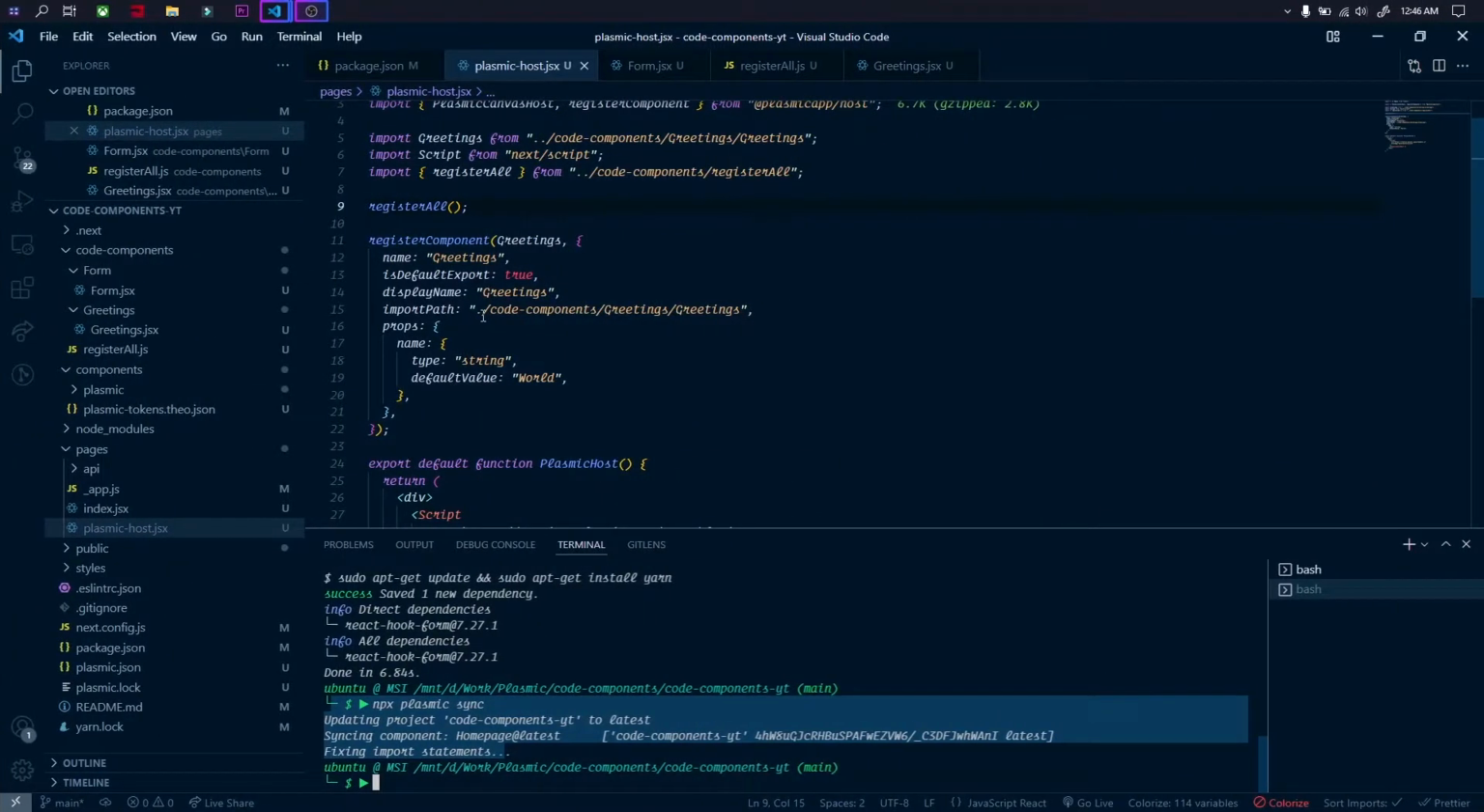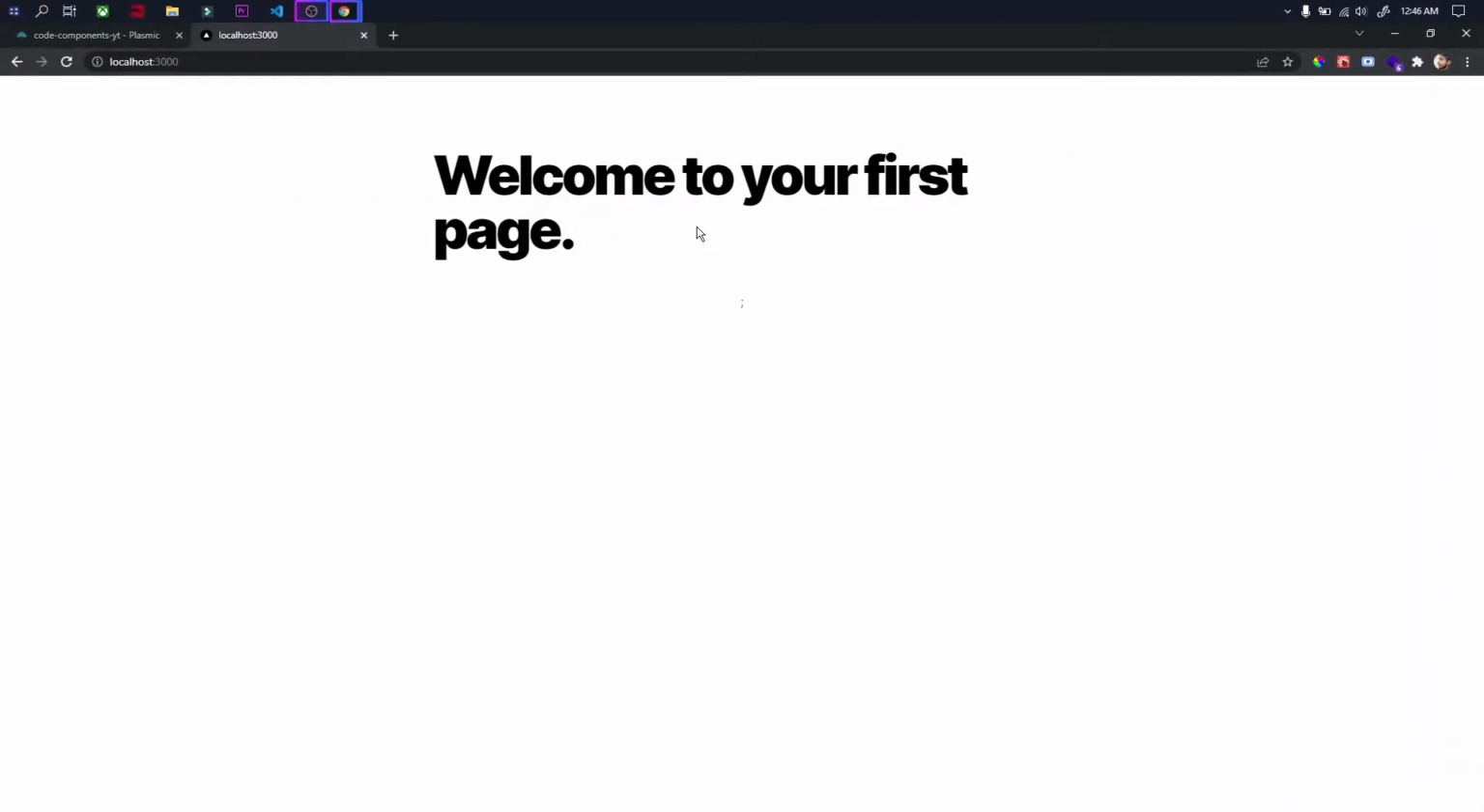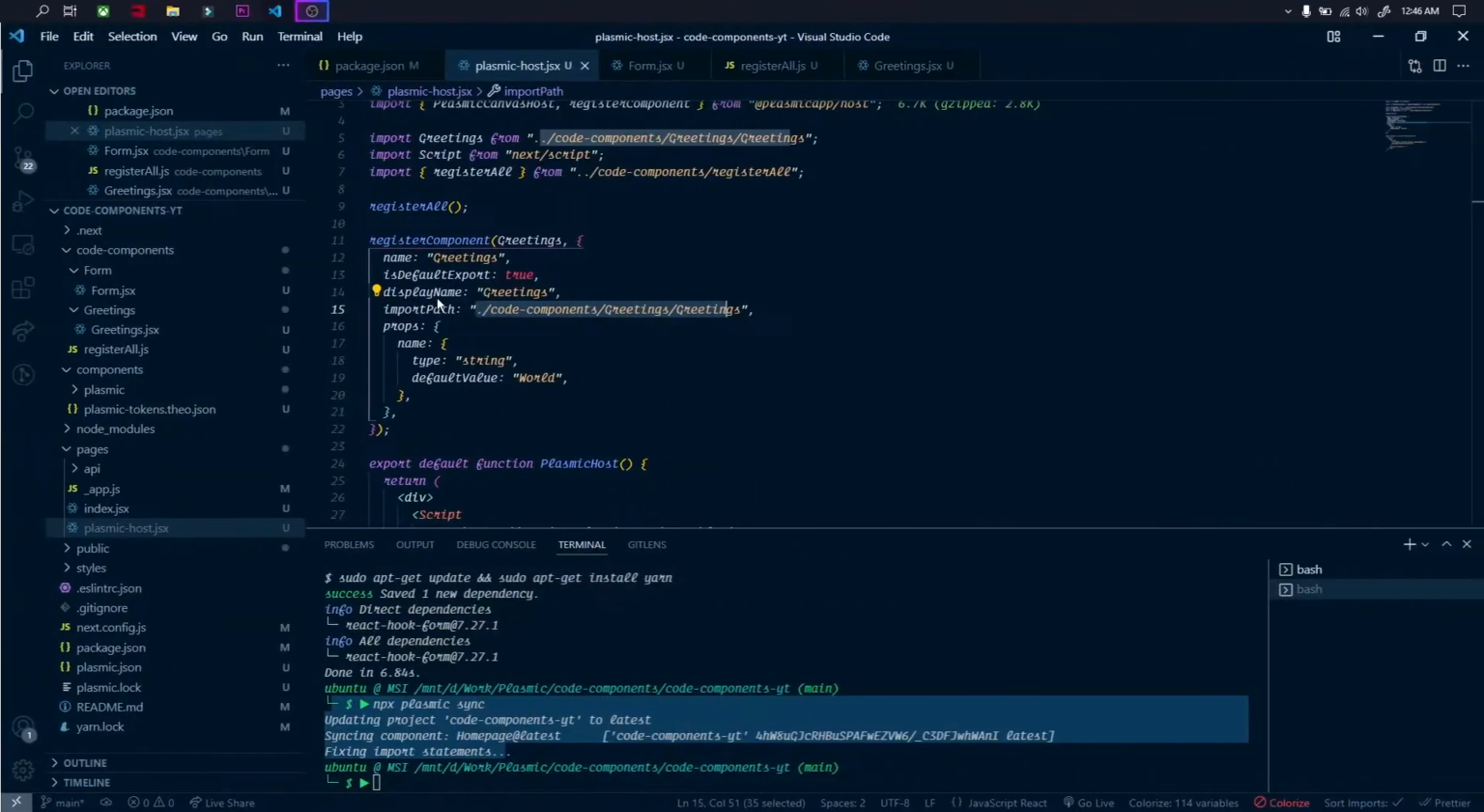Sometimes when you mess up the import path, then after syncing down the project changes from the studio, you will see an import path error over here. So we don't receive that error. That means that everything is working perfectly fine.